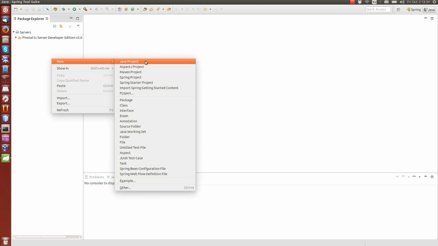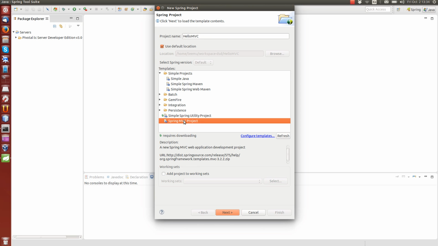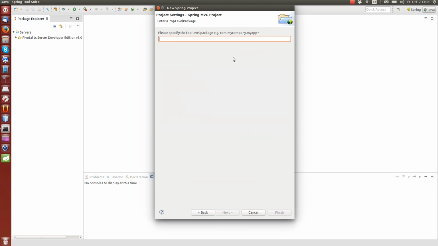We start by creating a new Spring project as usual. Name it MVC or Hello MVC and select Spring MVC as the project type. It will also ask us to give the default top level package name. So we use the reversed domain and give the application name here, for example.